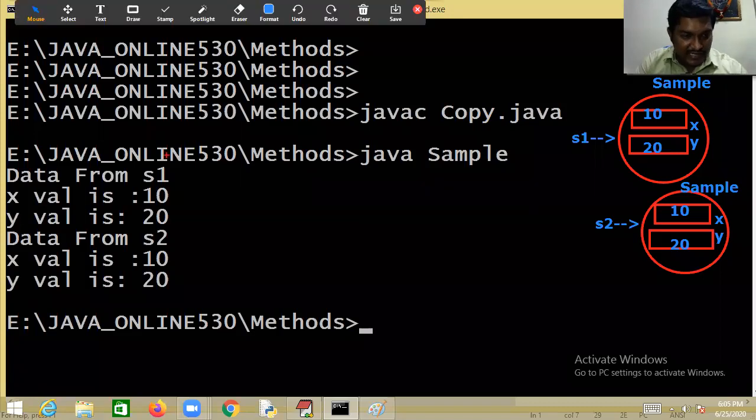So if you notice, this is data from S1 object, and this one is data from S2. Reason, sir? We copy the data from S1 to S2. This is exactly what happens. That is the reason why the content of both objects remains the same.